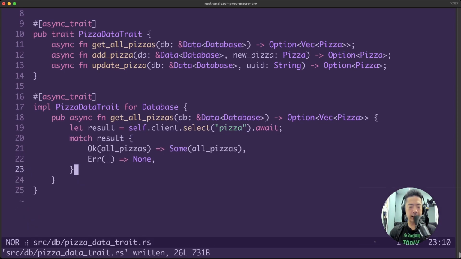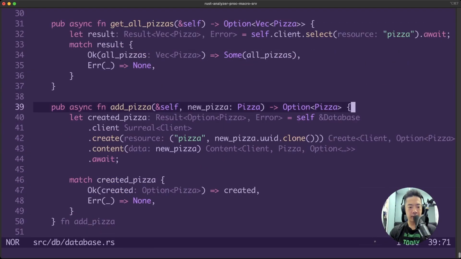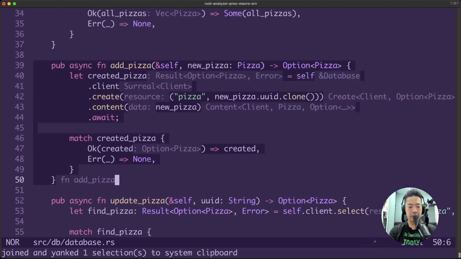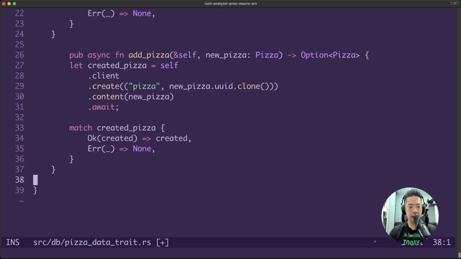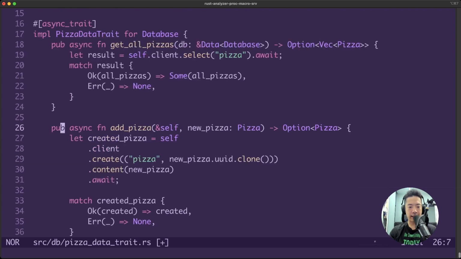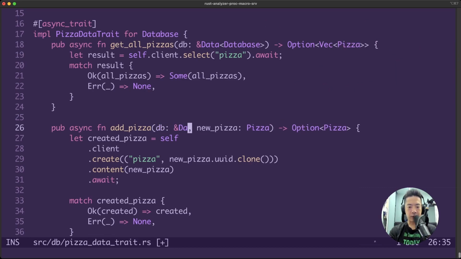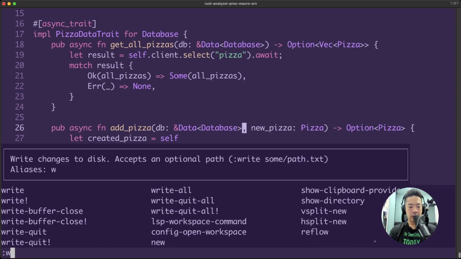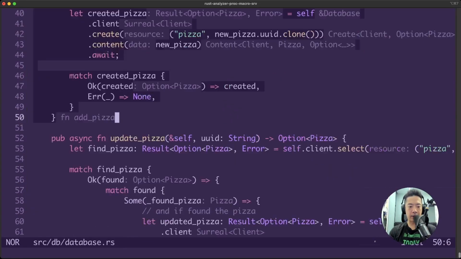Save that. Next we need to copy over the add_pizza function. Copy that, same thing here, paste it here. Make sure we have proper indentation. And of course, let's remove the reference to self once again, because we are not in a database struct. Save that. And lastly, we need our update_pizza function.